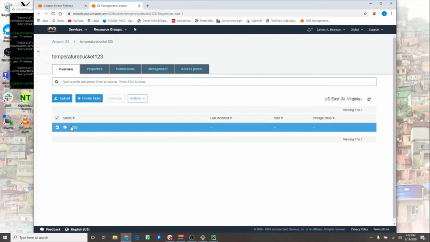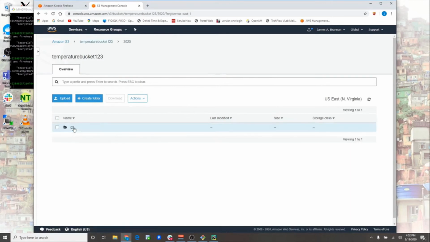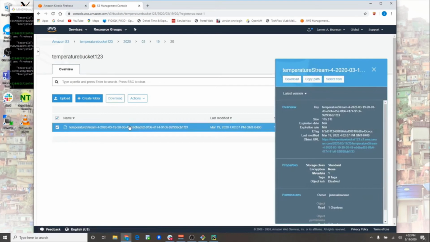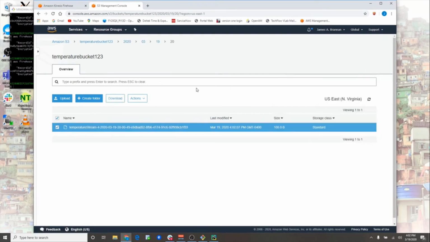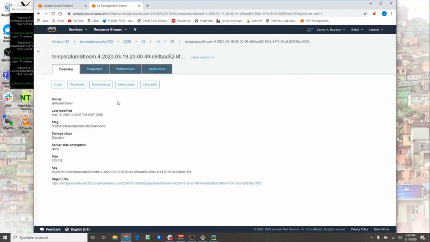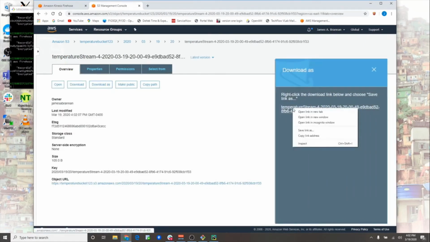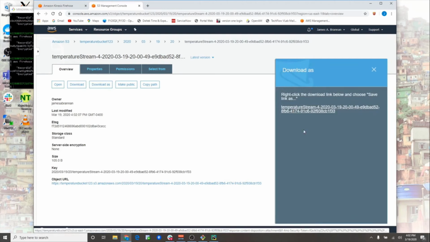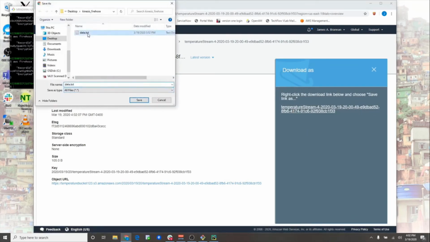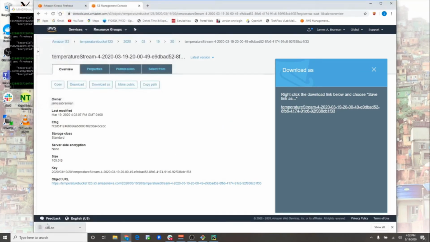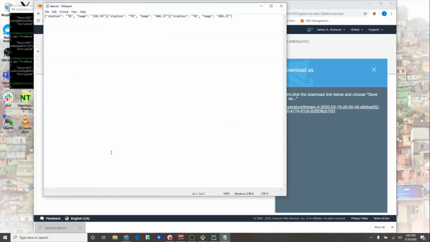Let's go down the bucket folder hierarchy to get to our data. Oh, there we go. I'm going to click download as. Of course, this is just me being lazy for the purpose of the tutorial. Save link as. I'm just going to call it data text. And let's open it. And boom, there we go. There's our records converted, just as we expected.